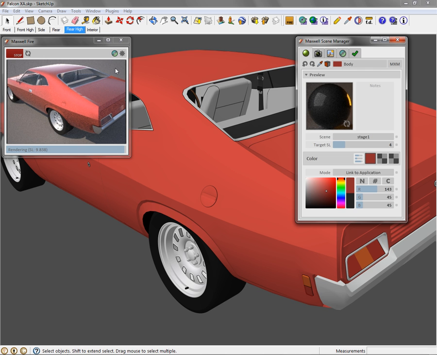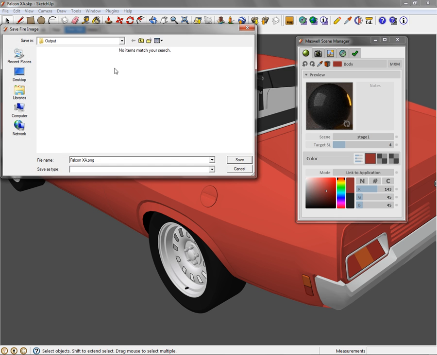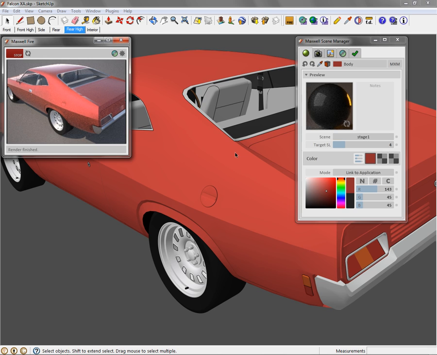So it's almost done. There it goes. And we're just going to go ahead and click this icon. It looks like a CD for save image. And we're just going to save this into a folder on my computer. And it's just that simple.